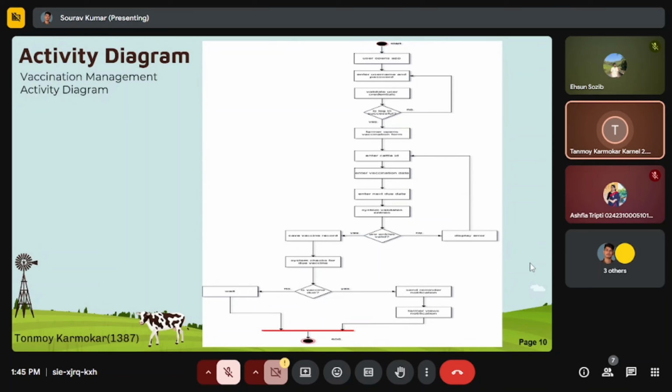In this vaccination diagram, the process also starts with the user opening the app and logging in. The system validates the credentials. If the login fails, the user tries again. If it succeeds, the farmer opens the vaccination form. The farmer enters the cattle ID, vaccination date, and next due date. The system checks the input. If any input is invalid, an error message appears. If valid, the record is saved in the database.